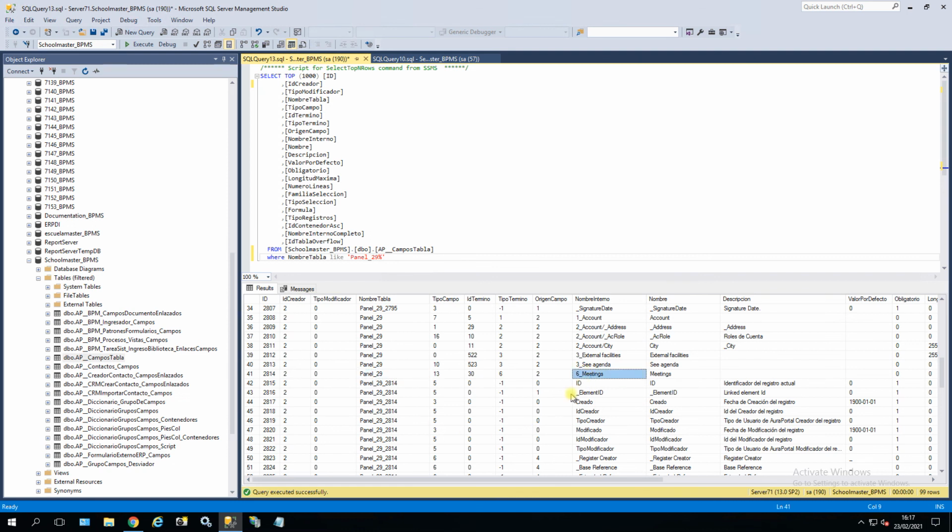Okay, and then we mentioned that this has a unique ID. So for now, all we have to do is remember that the group of fields in relation to the panel 29 has the ID 2814. Later, we're going to see what these values or what these IDs are useful for.